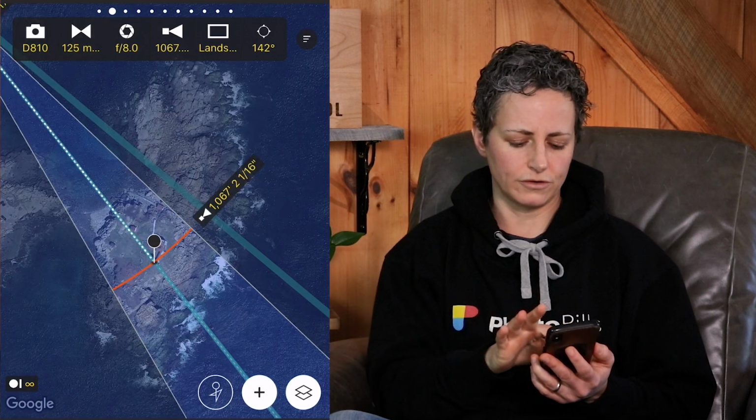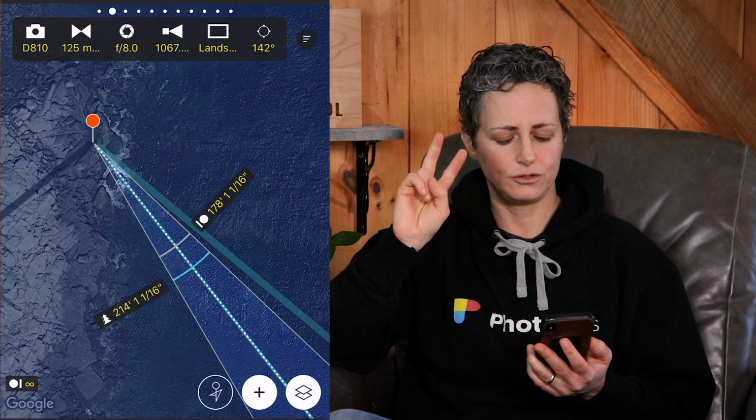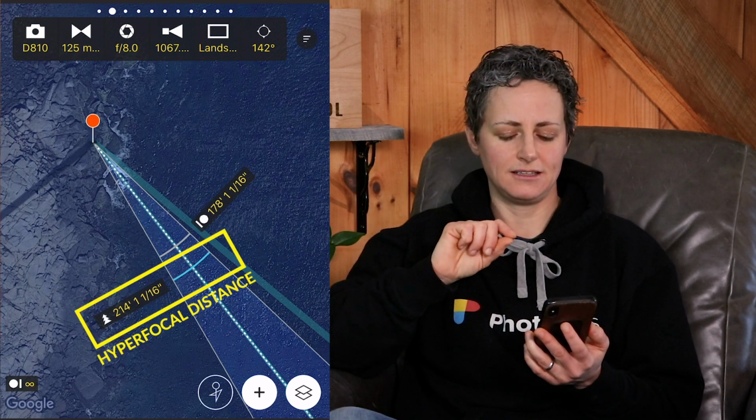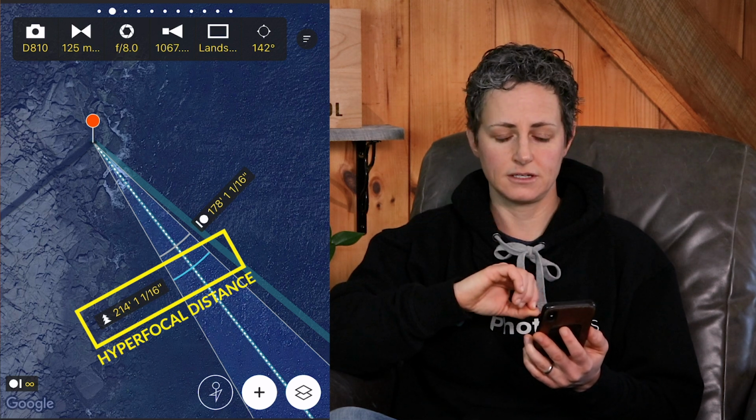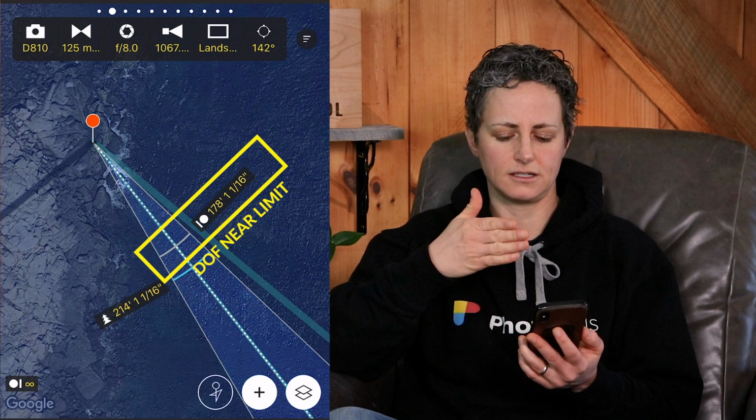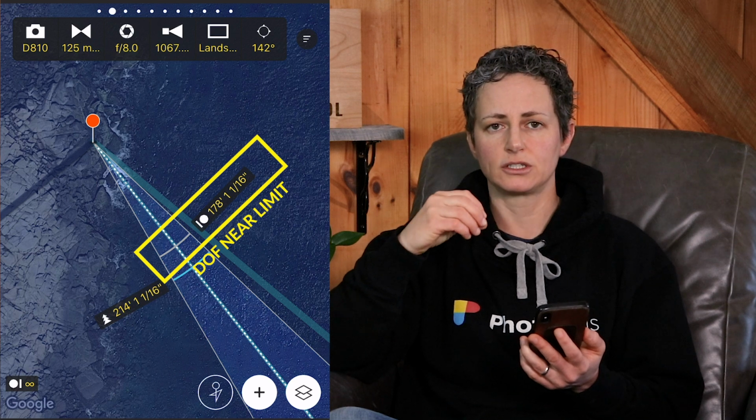Now let's zoom over to the red pin area. Here you will see 2 more lines and 2 more icons. The light blue line and the evergreen tree icon represent the hyperfocal distance, and the light gray line with the icon that looks like a line with a circle next to it is the depth of field near limit. The depth of field near limit is just a fancy way of saying the distance between your camera and the beginning of the depth of field.